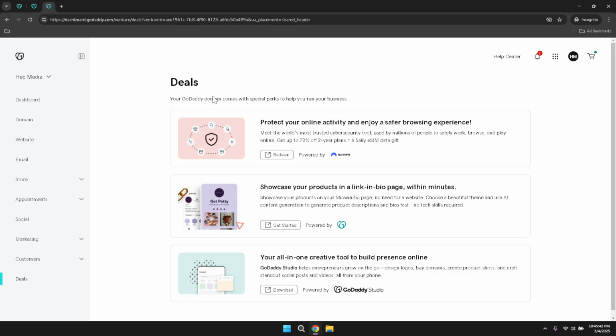Throughout this GoDaddy tutorial, we've guided you through each step necessary to navigate and utilize the platform effectively. From signing in and managing your account to setting up your website, handling domains, managing a store, scheduling appointments, and executing marketing strategies, GoDaddy offers a robust set of tools to support your online endeavors. By following these detailed instructions and leveraging the practical tips provided, you can establish a strong online presence, streamline your business operations, and achieve your goals with confidence.